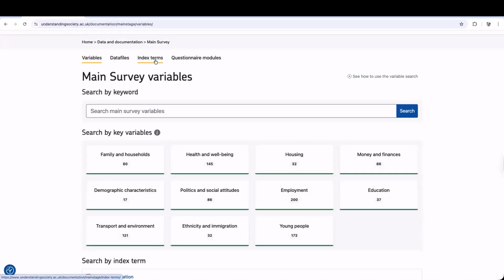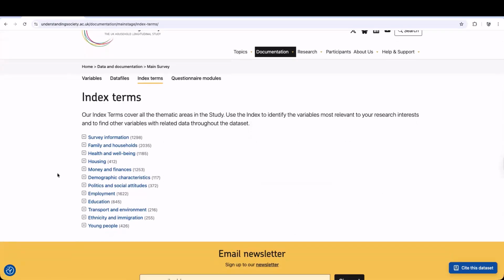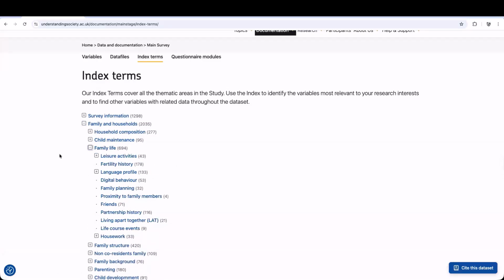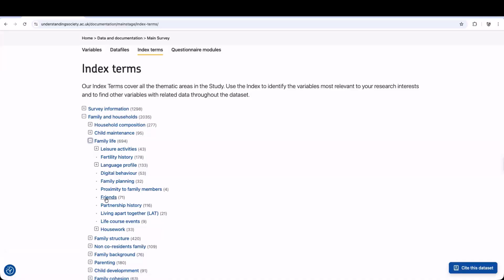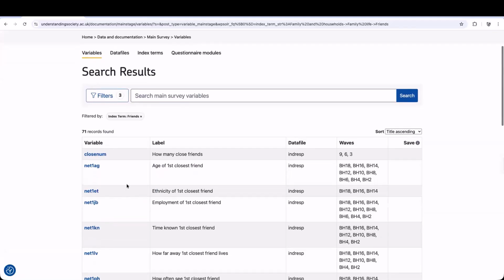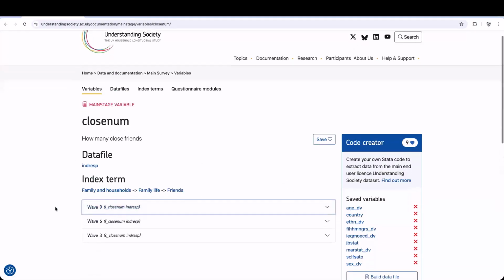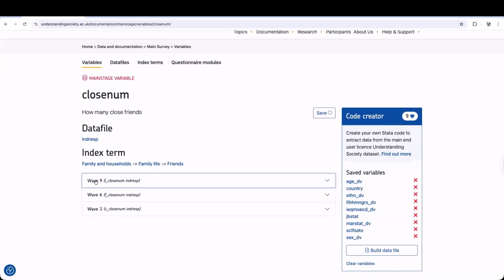So try the index terms, and friends might be in the family and household index term, right? And then you have this as a second level, and probably family life, and then you will see that there is friends here. If you click friends, you will see that the first one is, how many close friends do you have? So maybe this one would be a good variable to include. You click, and you will see that this variable is only present in wave 3, 6, and 9. So this is something to have a think about.